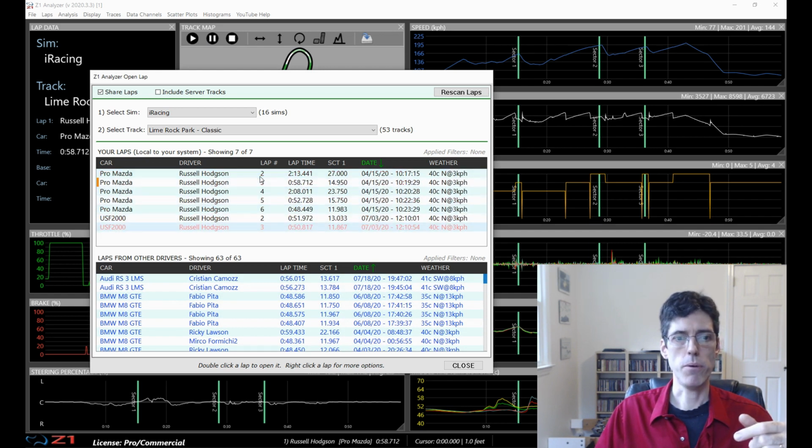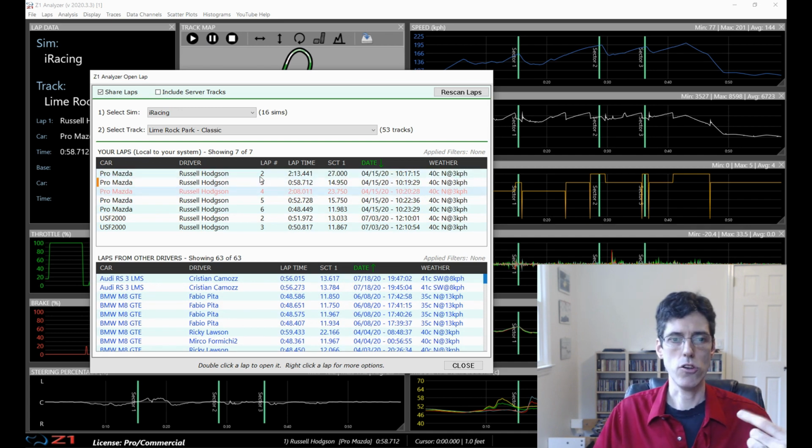And then if I get to the bottom of my laps, it will jump to the laps from other drivers if I continue to click the up or down keys. And again, if I go up, it comes up from the other drivers to my laps. And the tab key can also be used to quickly move back and forth. So if I click tab, it switches back and forth, down here to back up here.